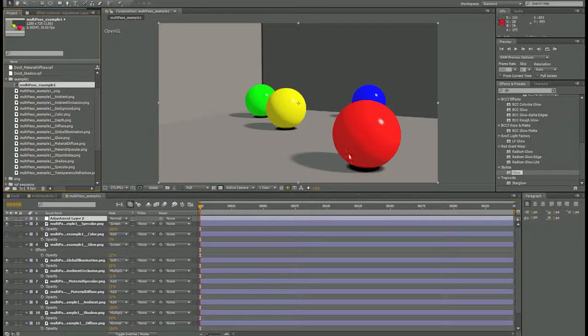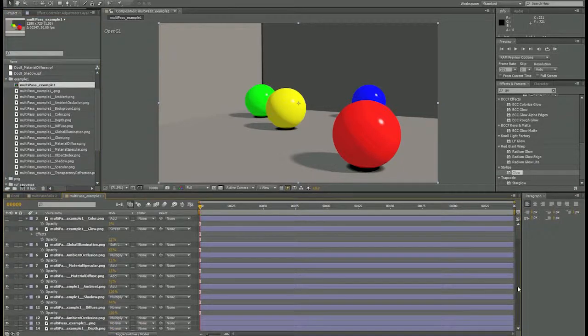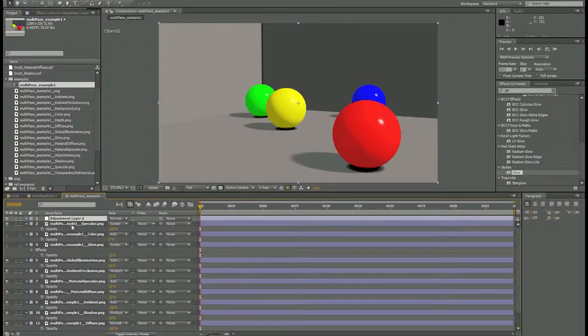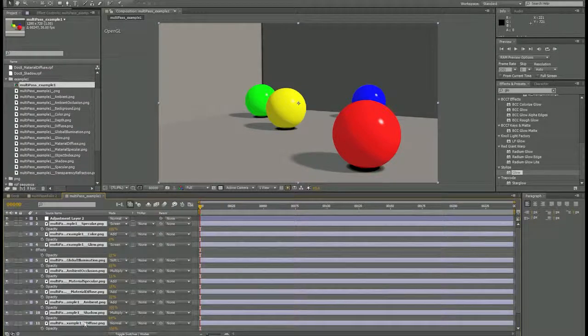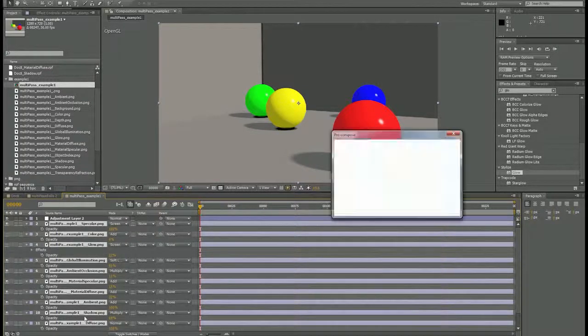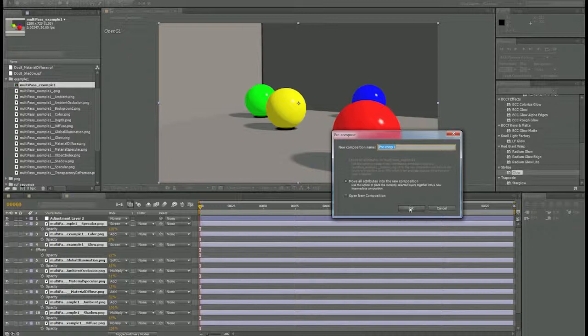But let's say you look at this and you thought, well, I think I'd like there to be some depth of field in this. So you can take this whole stack, and in After Effects, I'm going to come all the way down here and do what they call pre-compose. So I'm going to actually make one single layer out of all of these.